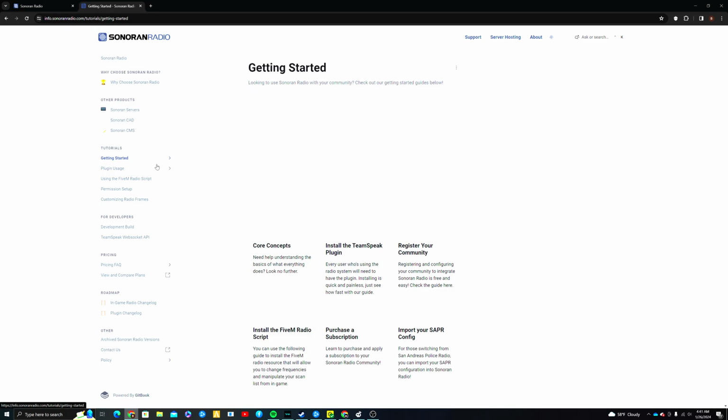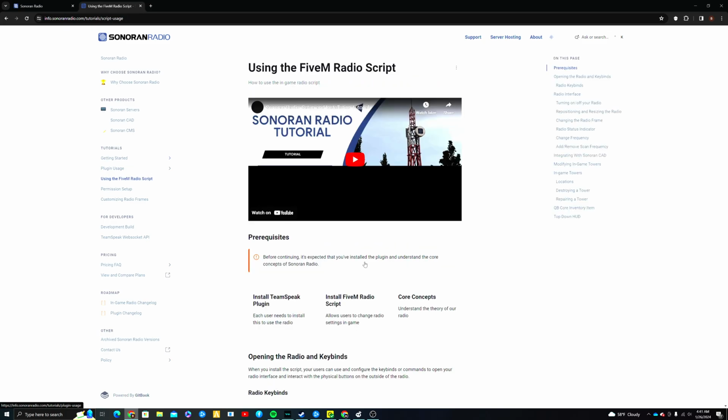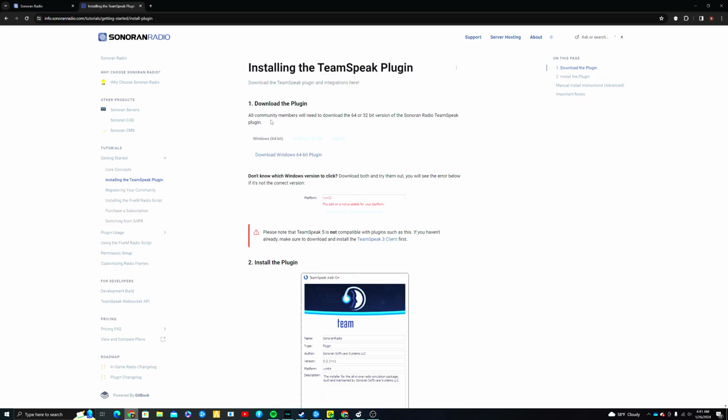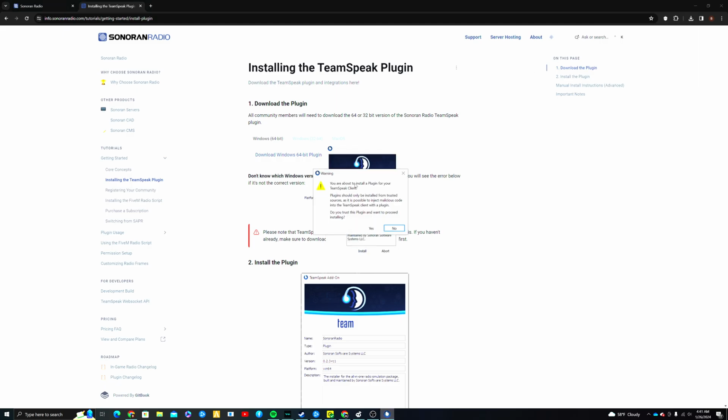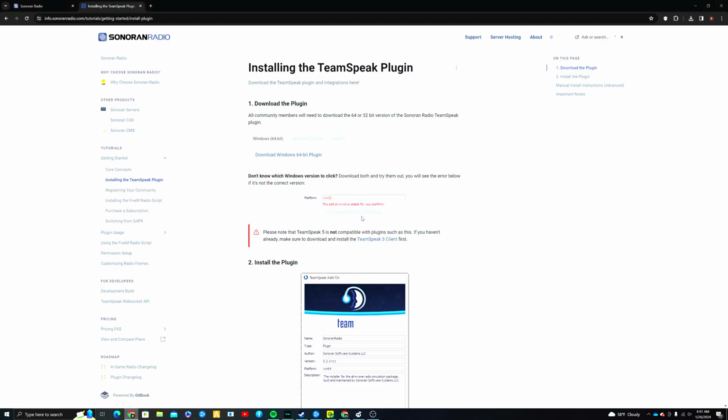So, you go into using the 5M radio script, and before use, go to the Teamspeak plugin, you download the plugin right from their website. As you can see here, go here, you click install. It says you're about to install a plugin for your Teamspeak client. You want to click yes to this. It's going to have you restart your Teamspeak.